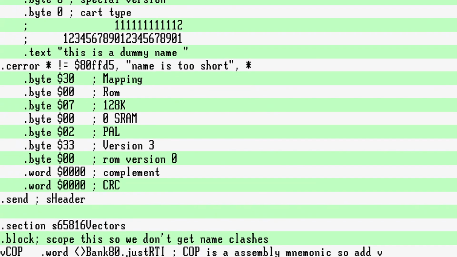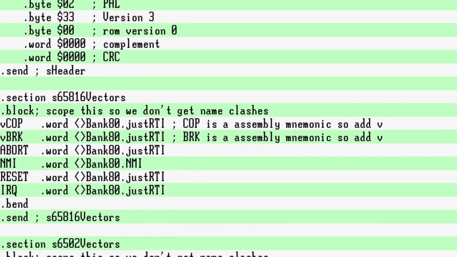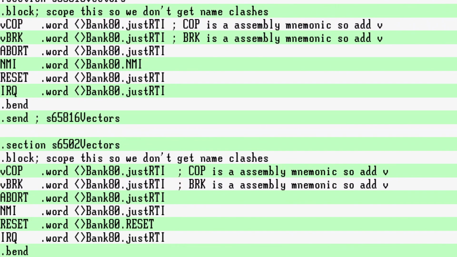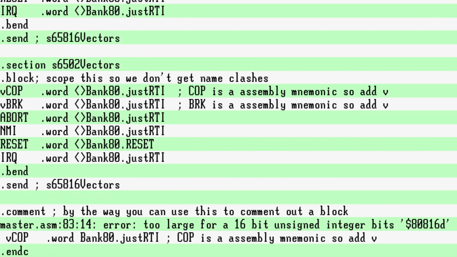And the vectors. Note the V in front of cop and break. They are opcodes and will error without. Also, since we are doing .word and we are not in bank 8 logically, we have to add the getWord operator to them. If you don't do this, you will get an error message such as this one.